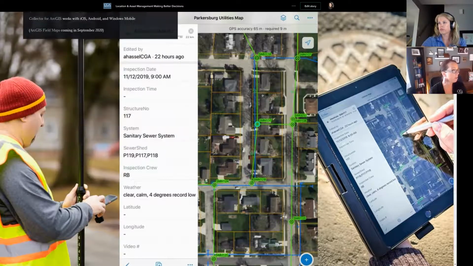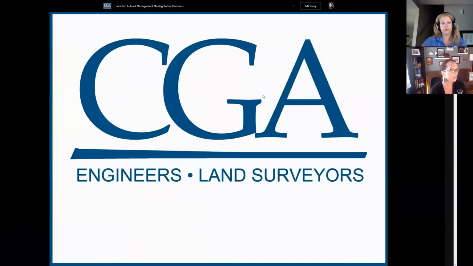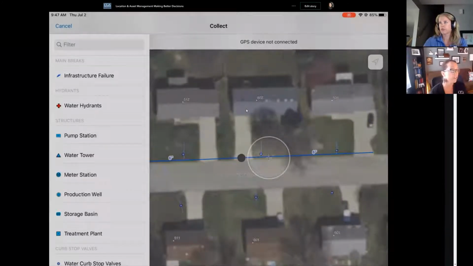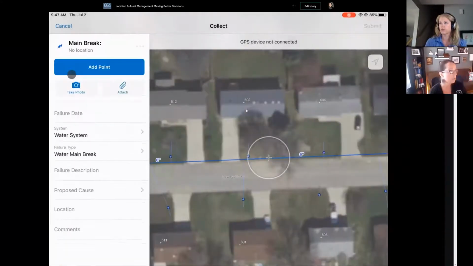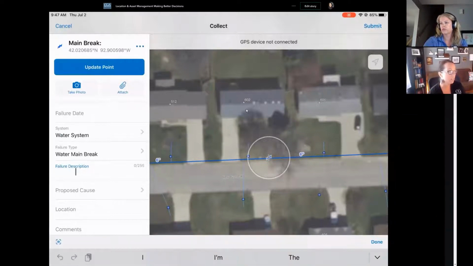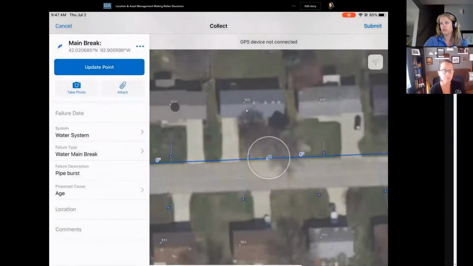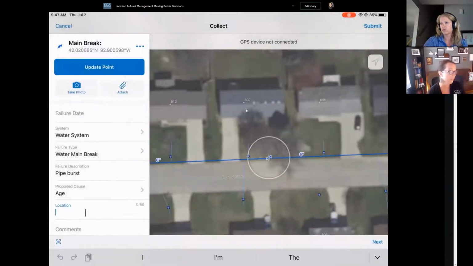So I have here just a short video, there's no sound part of this video. And this kind of shows the interface on an iPad. So here, the person can click and add a point of where they're standing. This is of a main break. They can type in information about the main break. And you can even have drop-down menus so that the data collection is a lot faster and you don't have to type and spell every single thing that you put into this.